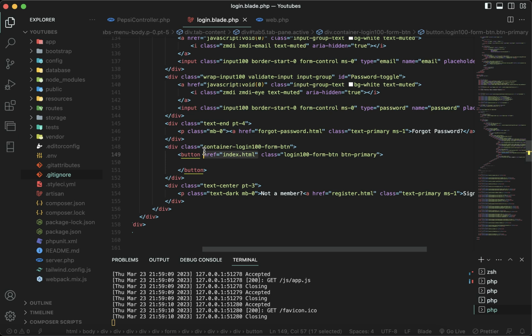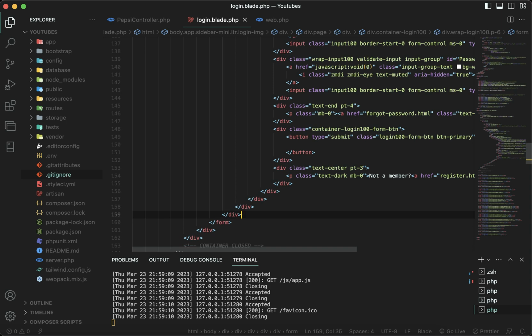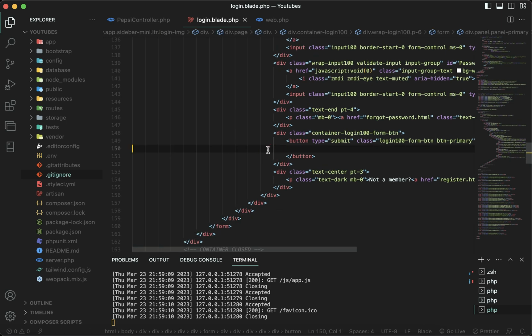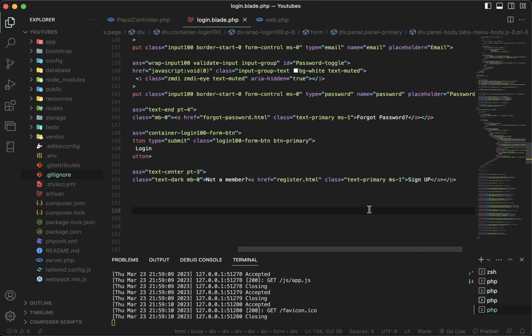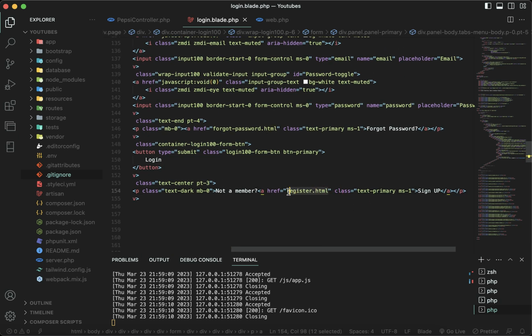I don't really need to give it a link. I'll just give it a type of submit, since it's inside the form tag here. I will take the route. Inside the button, I'll just write login, and yeah, it looks nice. Now let's change this as well. Let's give this the route of registration.